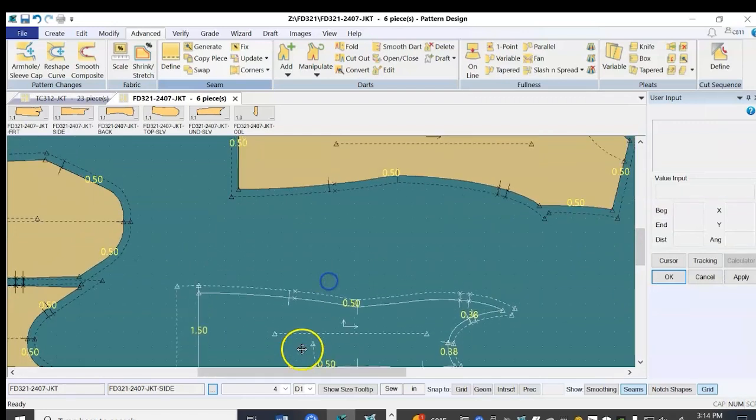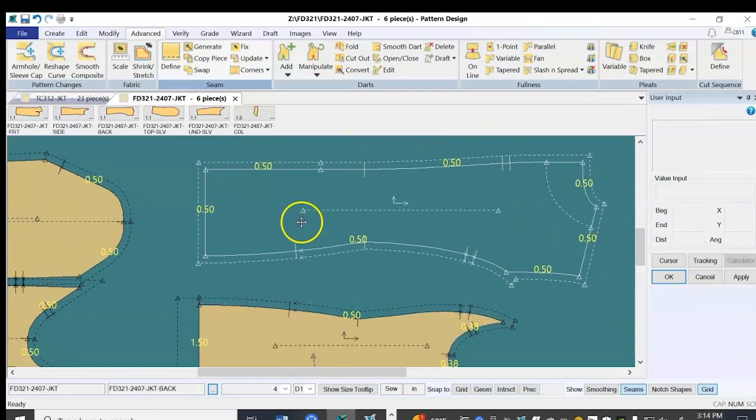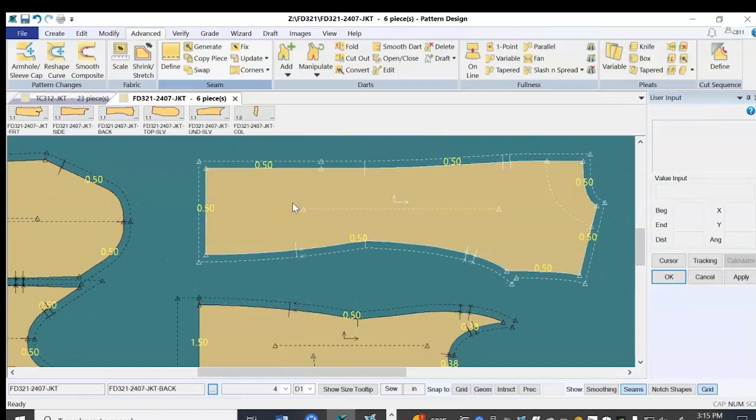Okay. Now the back, we're going to create a vent. Okay, a vent. Now we do a simple vent. We don't want to do.